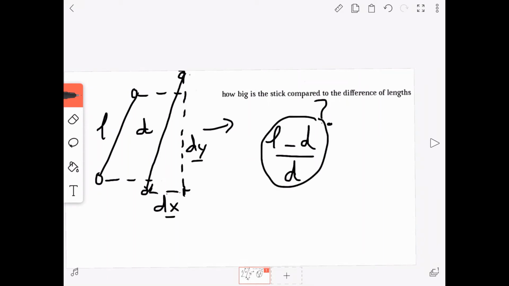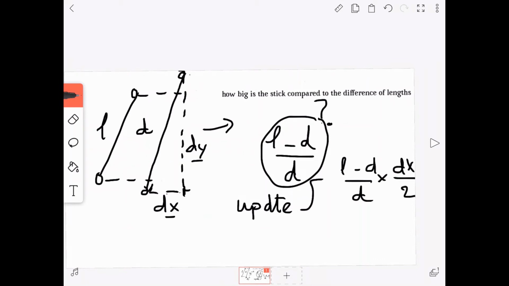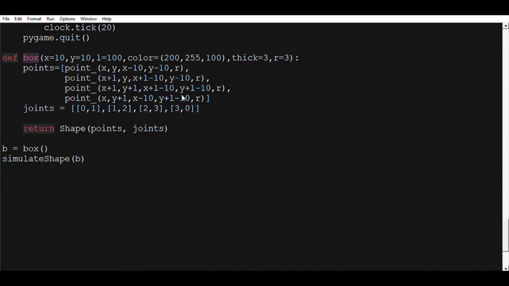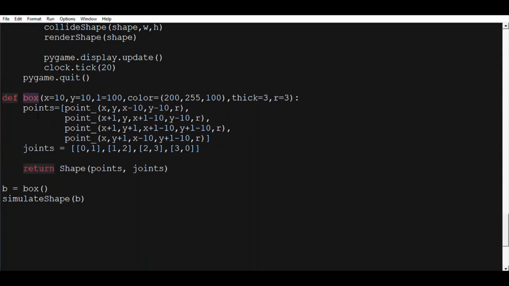An optimal way of doing this is by updating the x by L minus D over D times the dx over 2, and updating the y value for the 2 points by L minus D divided by D times dy over 2. So 1 point is going to be plus the update values, and the other one we're gonna do minus the update values. So now let's implement this function.